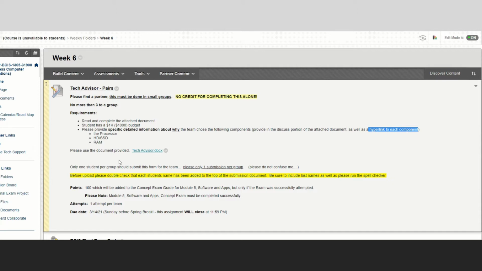Only one student per group should upload this document for the group. Okay, it's only one submission. Please only have one person do it, otherwise you're going to confuse me. Make sure that you double check that all students' names are at the top of the document, not only their first name, but include their last name, because sometimes I have students by the same first name. And I need for you to run the spell checker. Anything you turn in at this point in the semester should be run through the spell checker so that you look good, right?